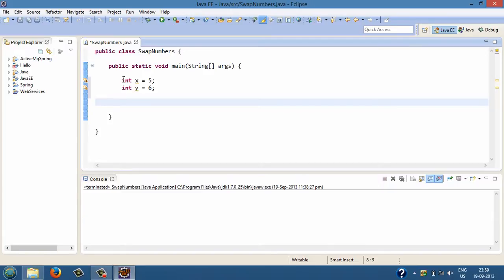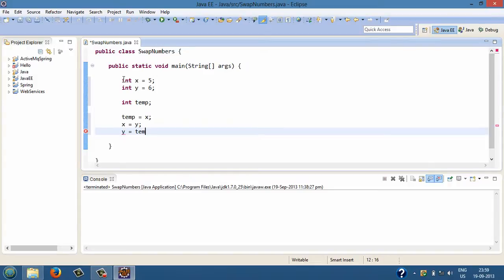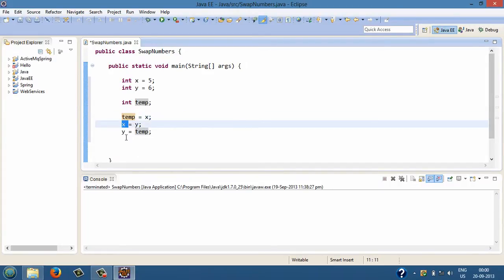So suppose I create a third variable by the name temp. Now in order to swap these two numbers, the value of x to y and the value of y to x, I will be using this temp variable. So the code would be something like this. Whatever value x has is assigned to temp, and then whatever value y has, I'm assigning it to x, and finally the value of temp I'm assigning to y.